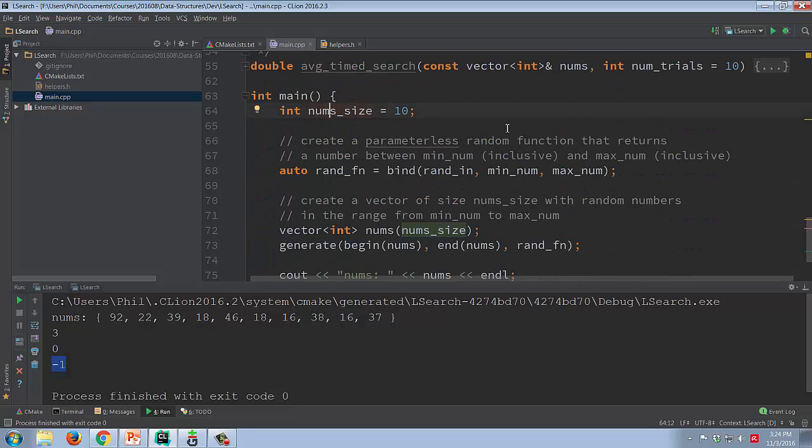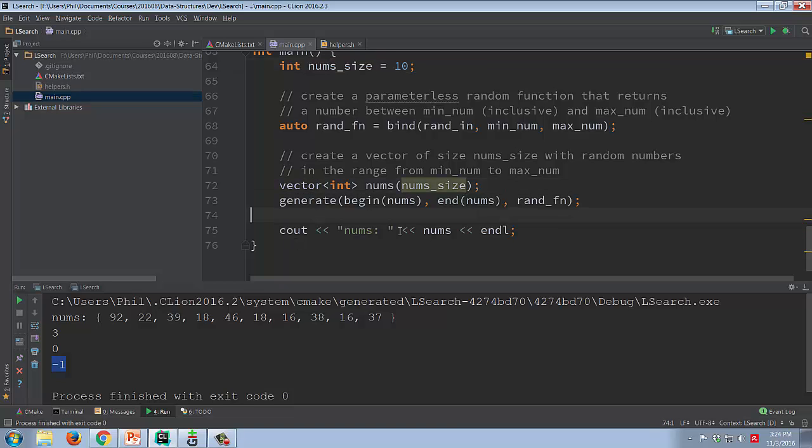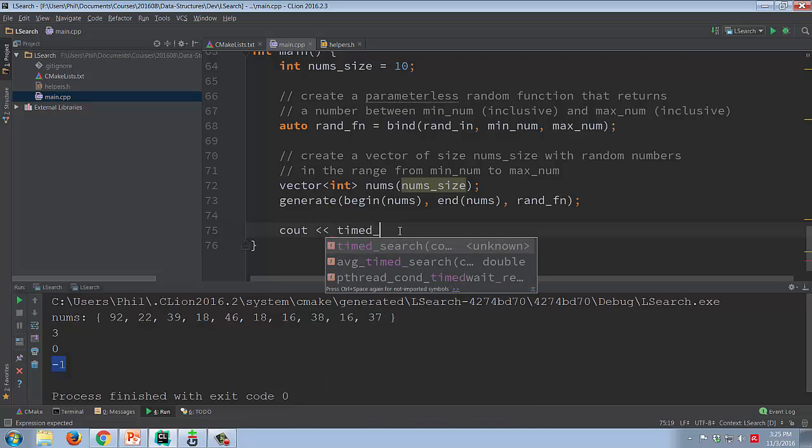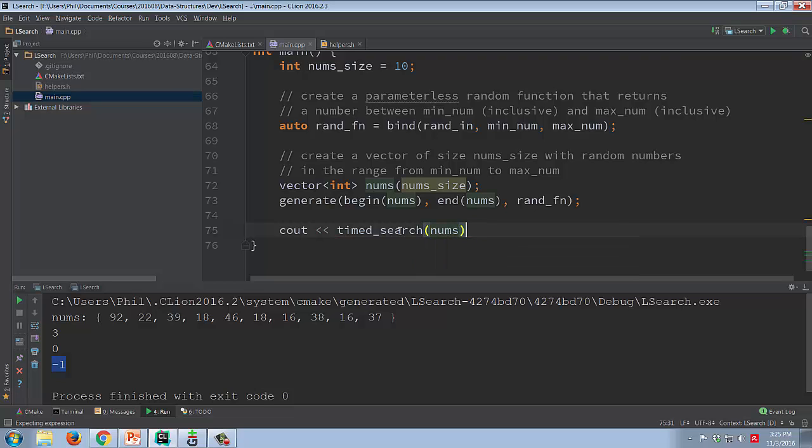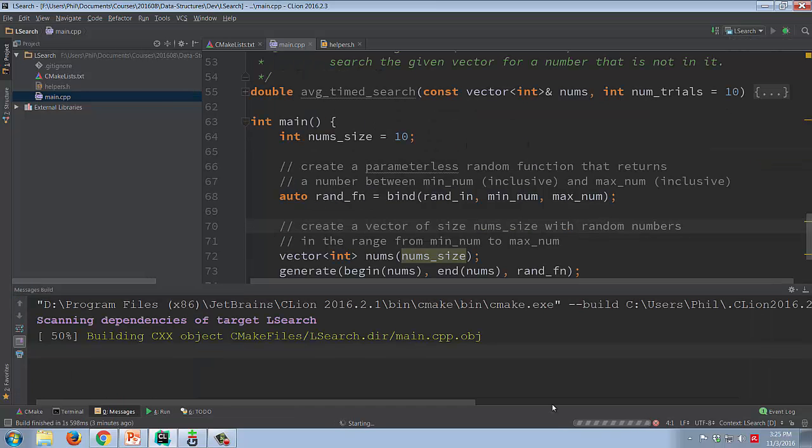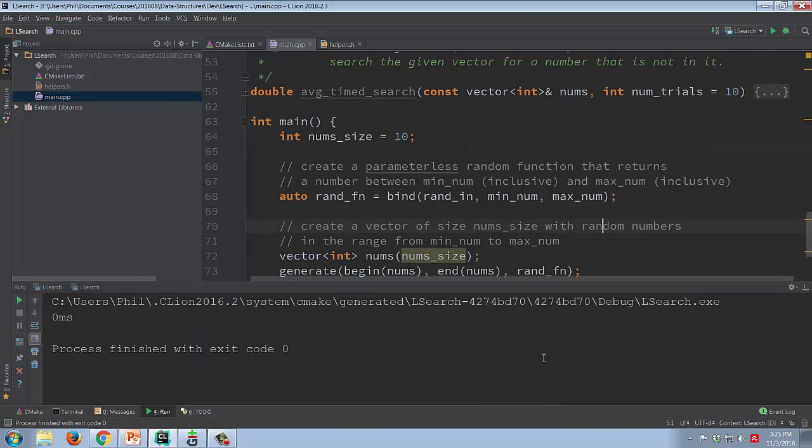Okay, so I have my 10 numbers, and there we are generating it. I'm not even going to bother printing these out anymore, since you now know what that does. So I'm just going to do a cout, and we'll do timed search, and we'll pass along nums and L. Okay, and it does say that it's going to be in milliseconds, so let's take a look at that, right? And there it is, 0 milliseconds.